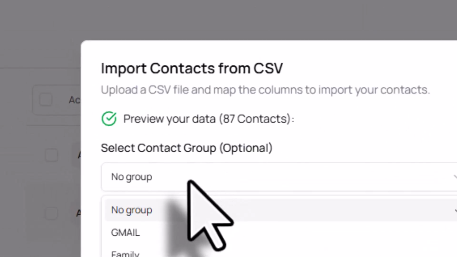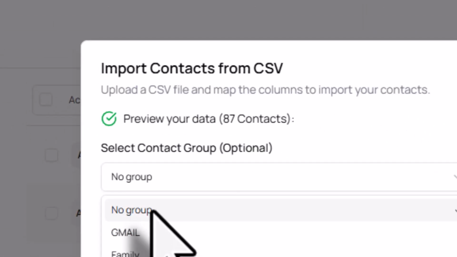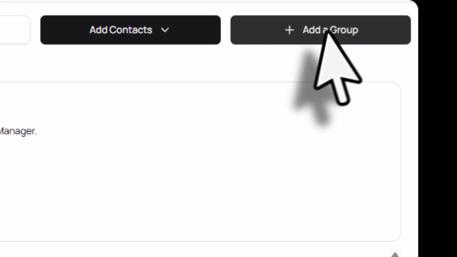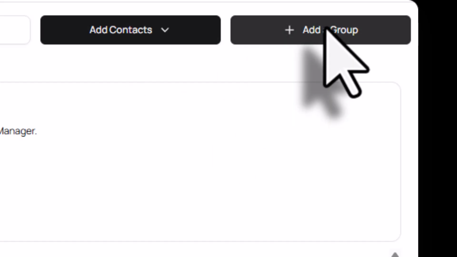Now I'm actually going to go back, because anytime you're importing a list or a spreadsheet like this, I would highly recommend that you add it to a group. So I'm going to go back out and create a group first and then do the upload again. All right, so now that I've added the group, I've got two different spreadsheets that I'm going to be uploading to show you two different ways that it might happen.